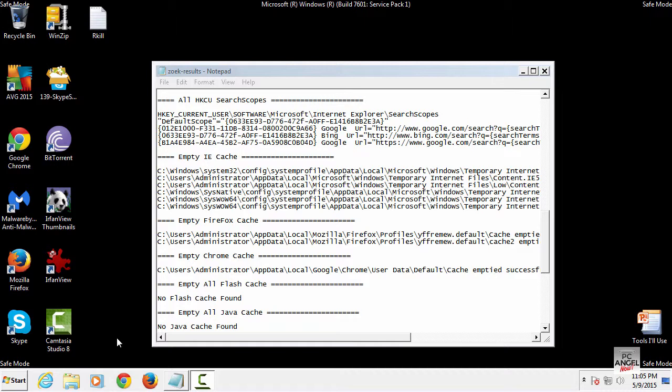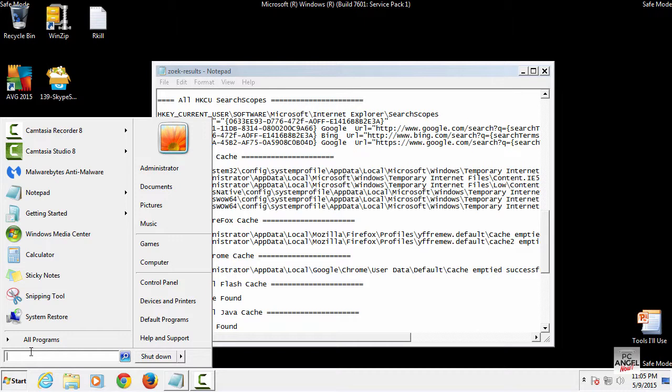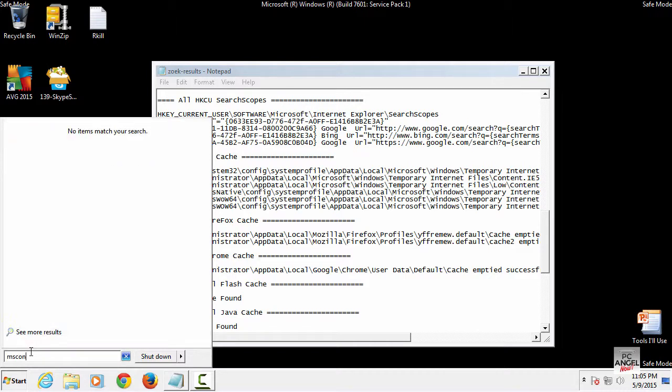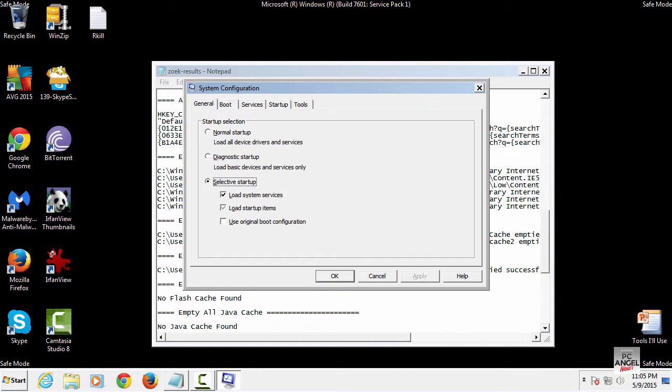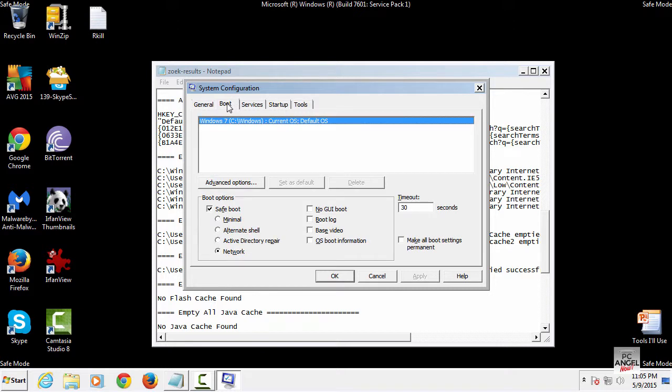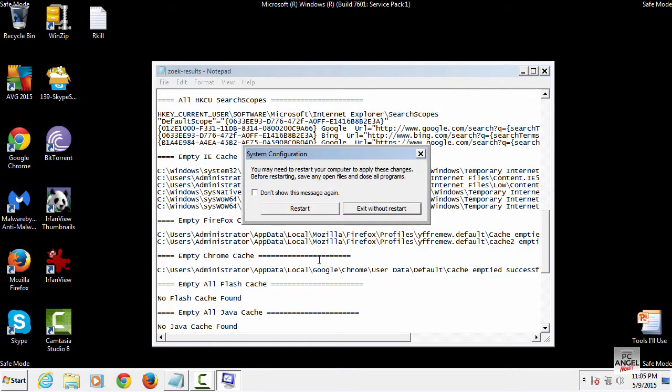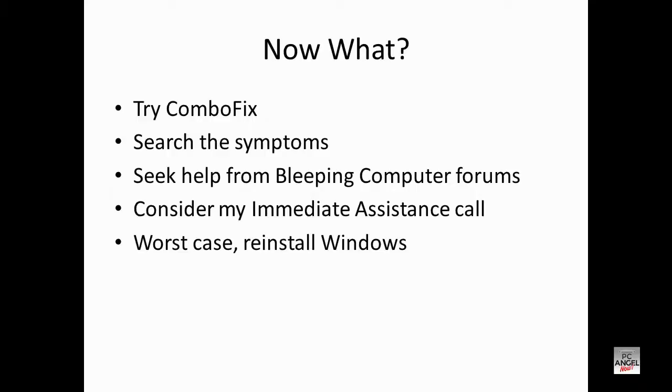If they are gone, you can boot the system normally by running msconfig, going to the Boot tab, and uncheck Safe Boot. Then click OK, and then restart. Now you can return to the main video and pick it up at the section where I scan with Malwarebytes. You don't need to run Zoic again.